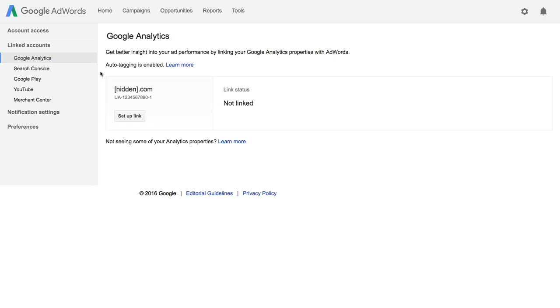If you haven't already enabled auto tagging for your account, you'll see a box here that has a button that allows you to enable that with one click. There's no additional setup required, but this is necessary to tell Google Analytics what traffic is coming from your AdWords ad clicks.